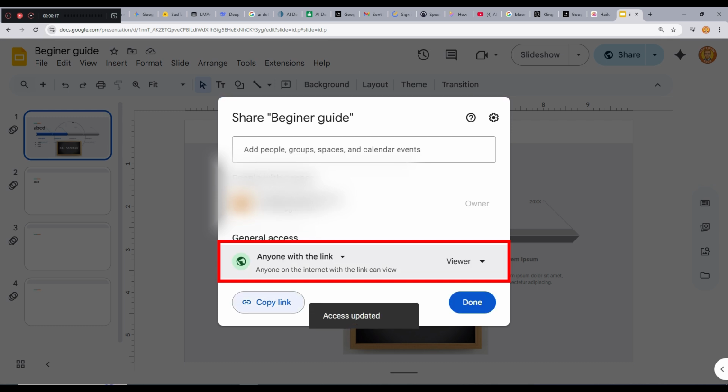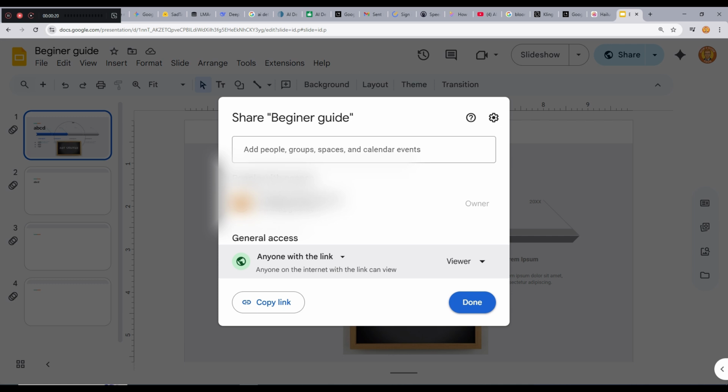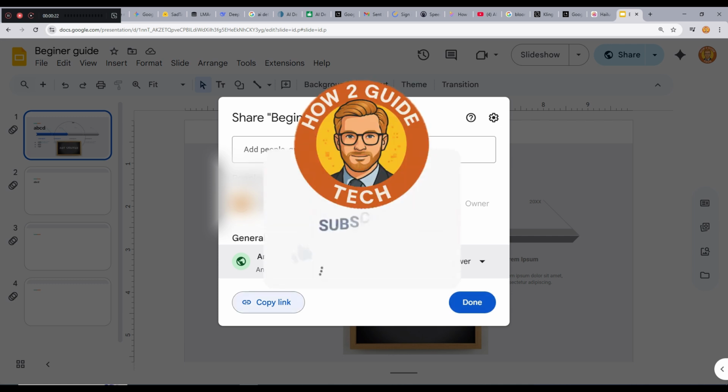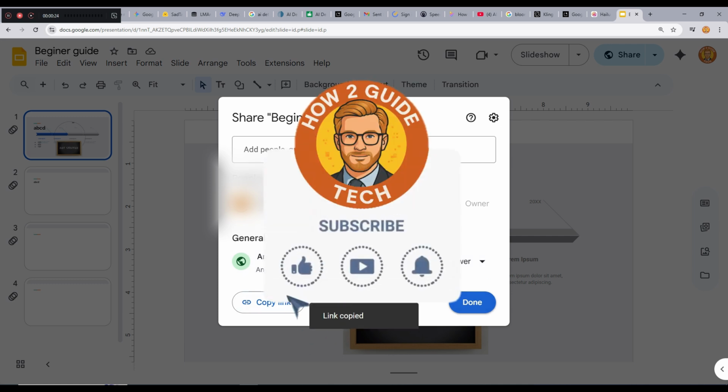That covers the basics you need to create a clear, professional presentation in Google Slides. Try each step as you go and keep your slides simple and focused.